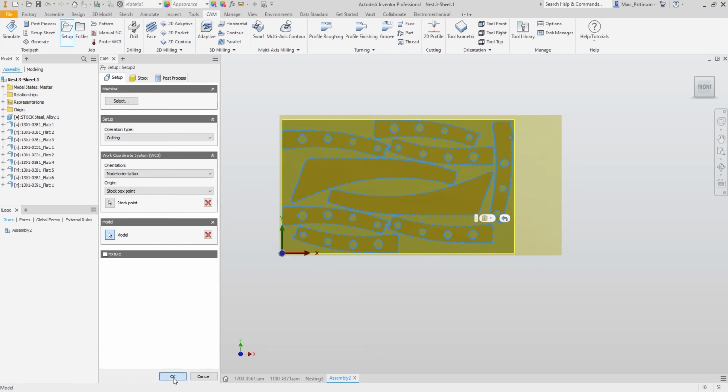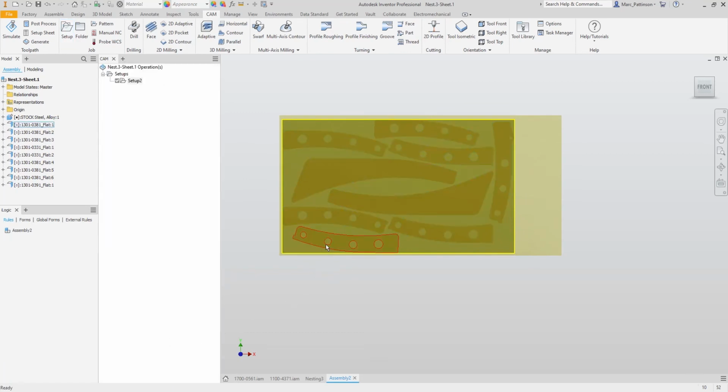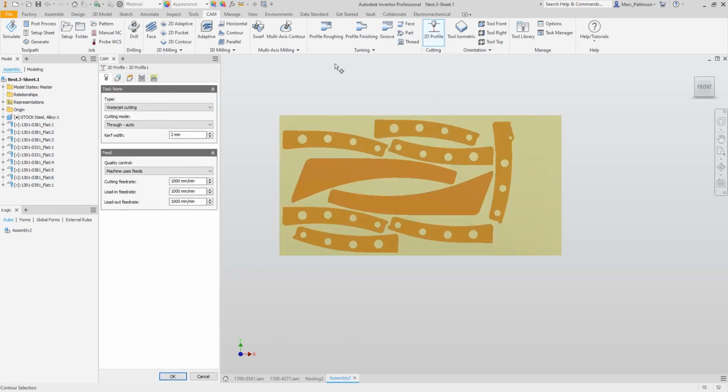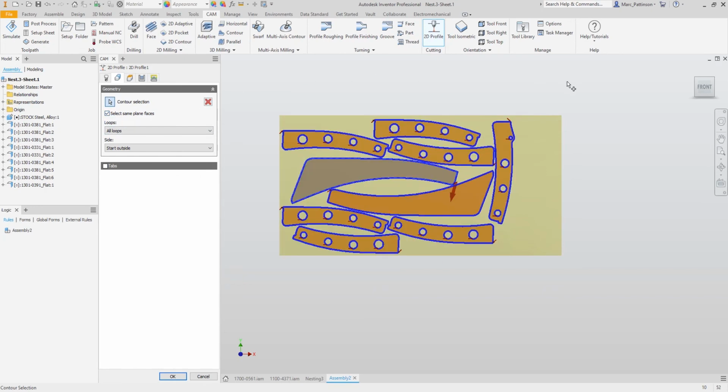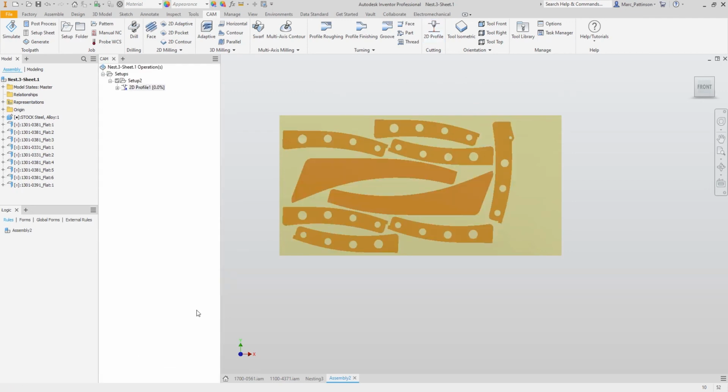Now we're happy with our stock. Let's select the 2D profile cutting tool to help us specify our profiles. Now we have multiple types: laser, plasma, or water jet. We're going to select laser cutting and the option of through to auto. We'll then select one face. And rather than going around selecting every profile, we can just select the same plane faces option, automatically selecting all the profiles within our stock.